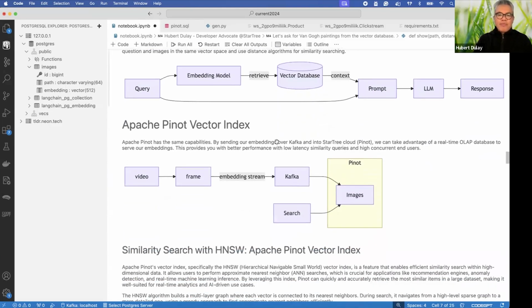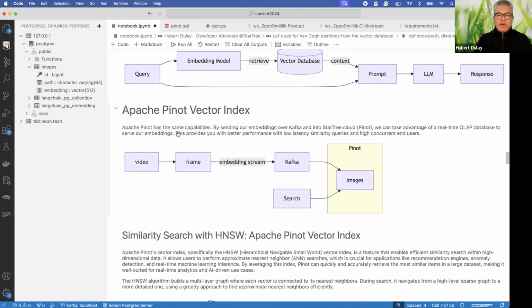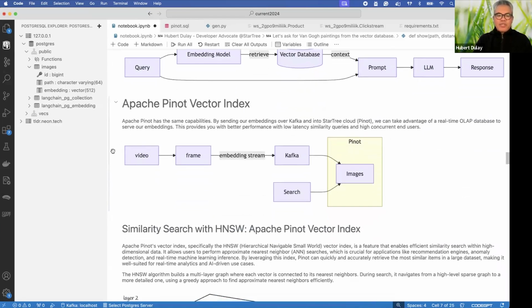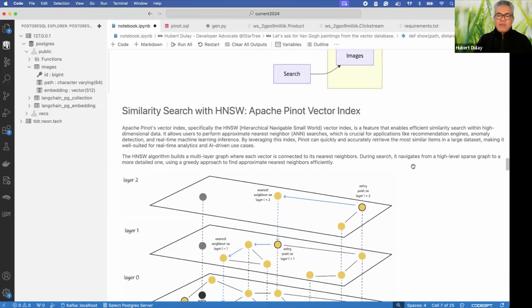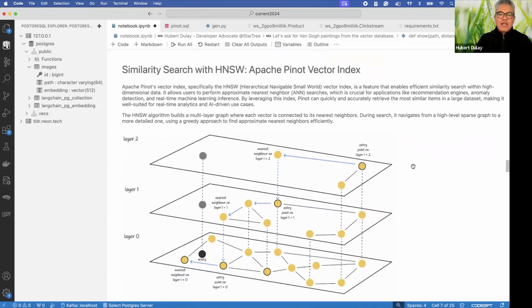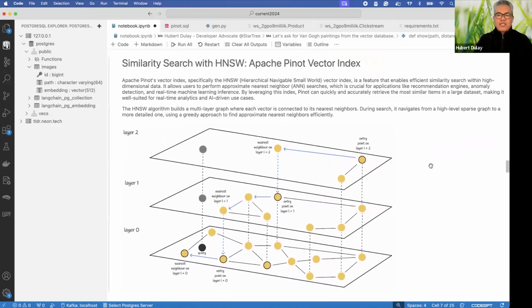In Apache Pinot, we have a vector index as well. Let's say, for instance, we've got a video and we're capturing frames. We convert these frames into embeddings. We have an embedding stream, and we write to Kafka, and then we load those embeddings into Pinot. Then we can implement search against that same table. And this is how the vector index in Apache Pinot is implemented.